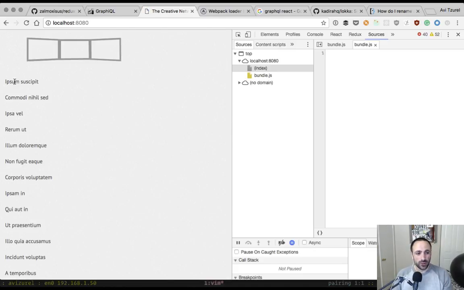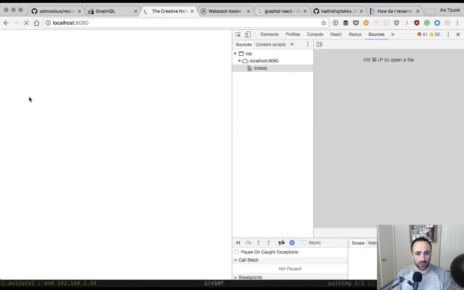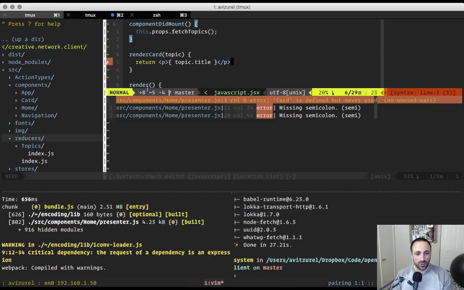Yeah, this dot render card. You're right. Okay, so you see this? So this is already coming from the server. That's pretty good. So what we can do is we can now render the card here and pass in the topic as topic.